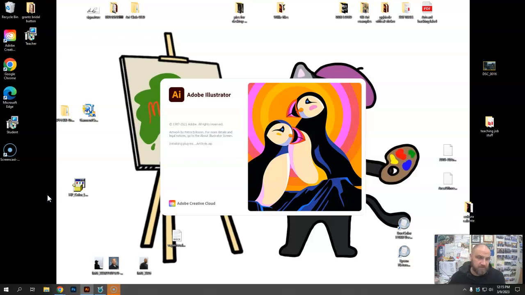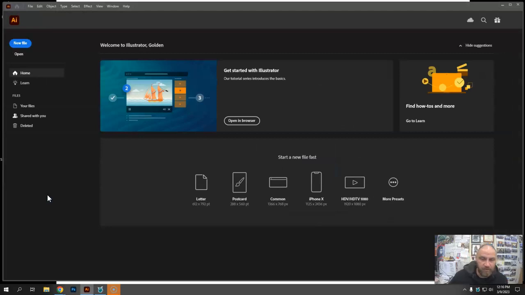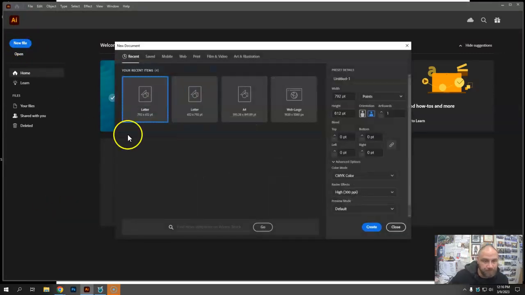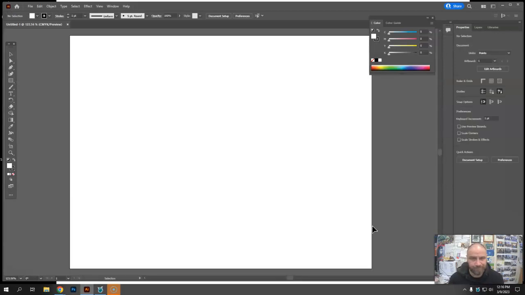It's made by Adobe, so a lot of the interface is the same, but it's a very different program because it's vector based. We're going to click New File. Then I'm going to choose letter, which means a standard size piece of paper, 8.5 by 11. You can choose vertical or horizontal, portrait or landscape, but I'm going to choose horizontal. Click create, and here we go. We made a blank piece of paper, nothing on it.